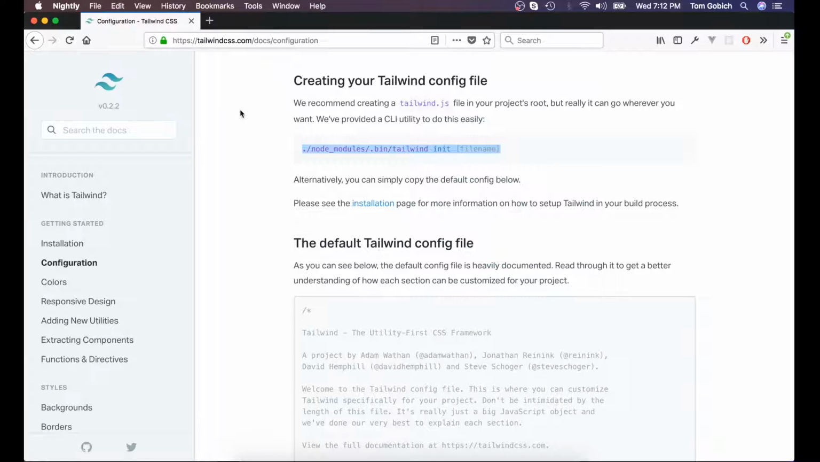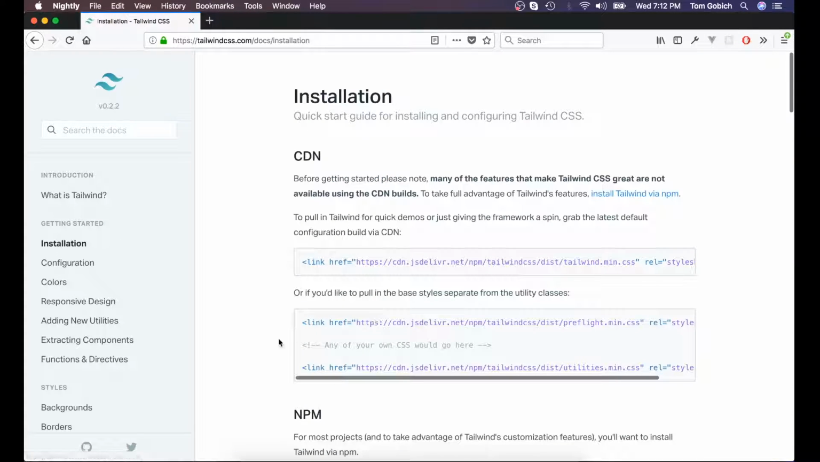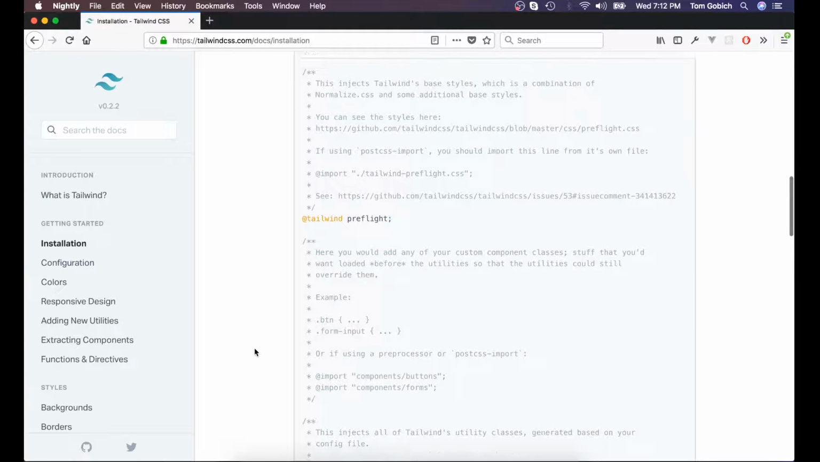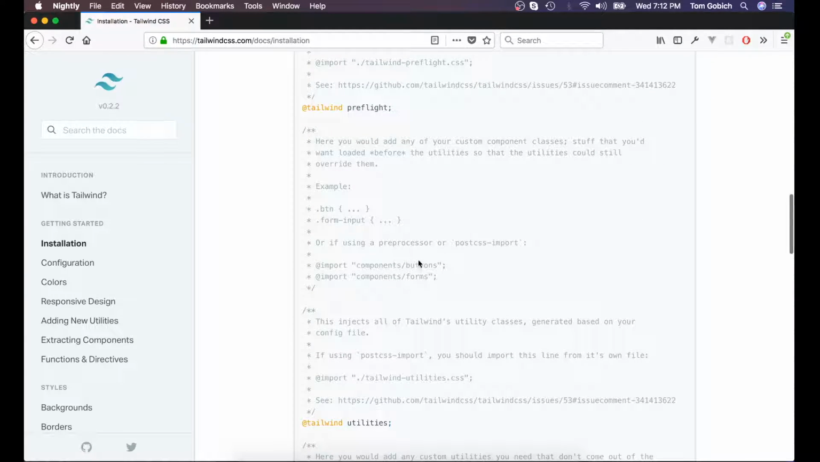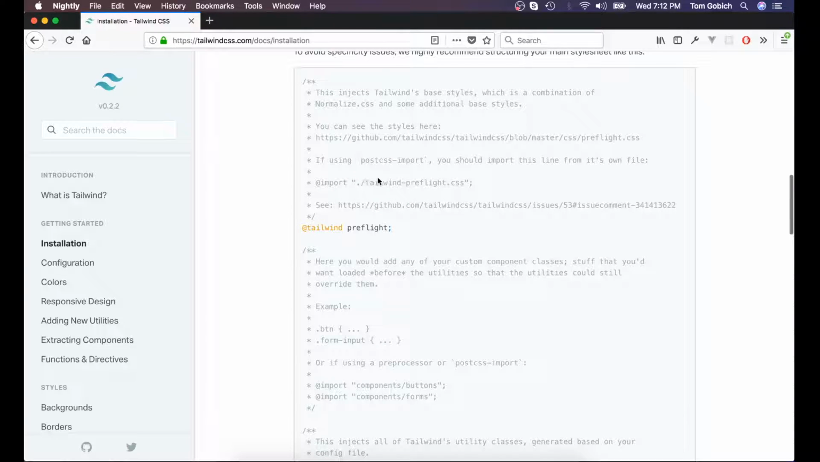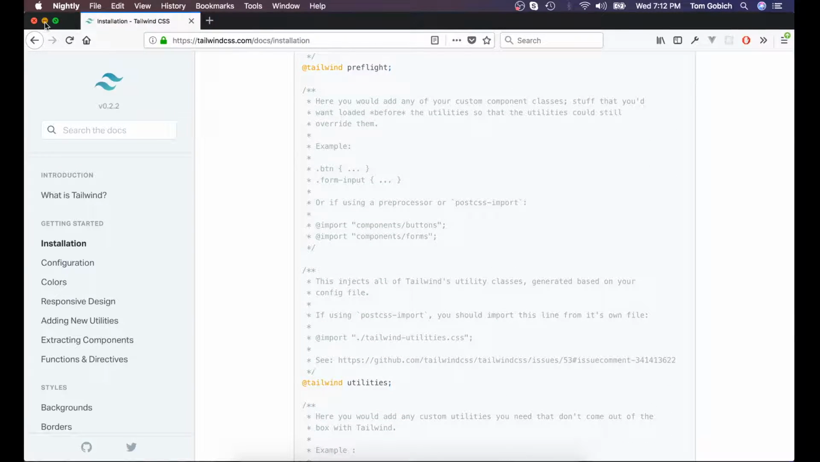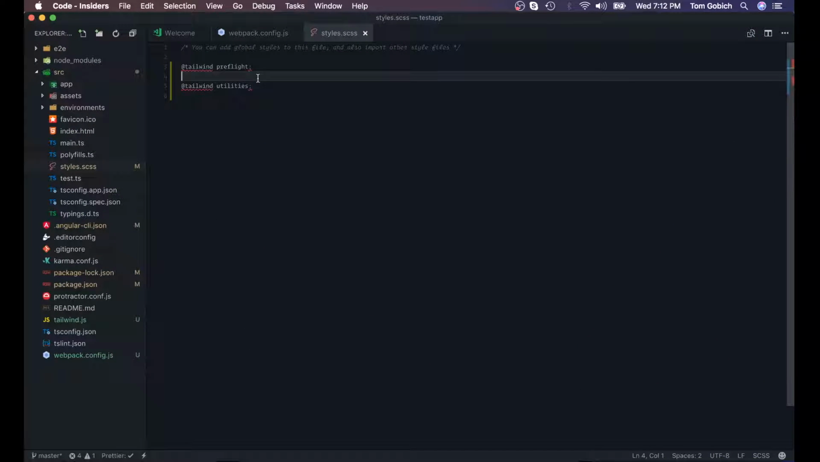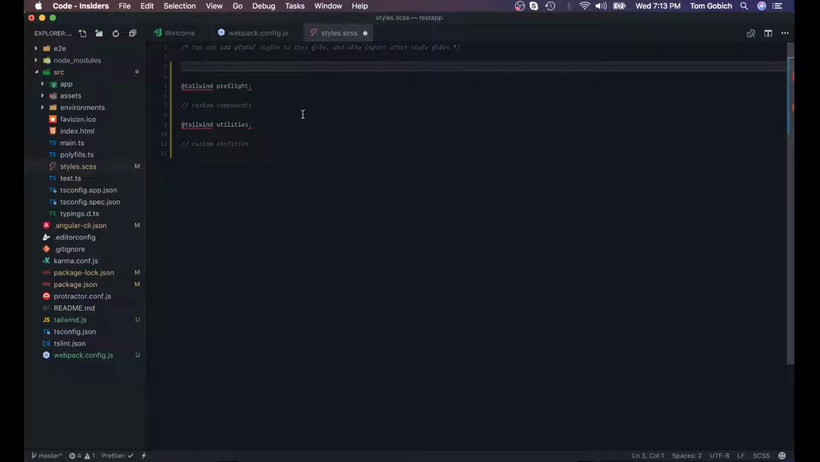As an aside, you can also grab that from within the installation page on the getting started documentation. So it's right here, and here you get all their descriptions and suggestions for where to put things. Basically, in between the preflight and the utilities are going to be your custom components. And then after the utilities are going to be your custom utilities. And then before would be like your fonts or anything like that that you need to load that the entire suite of things depends on. So there we go. We basically have Tailwind now talking to Angular and Angular talking with Tailwind.